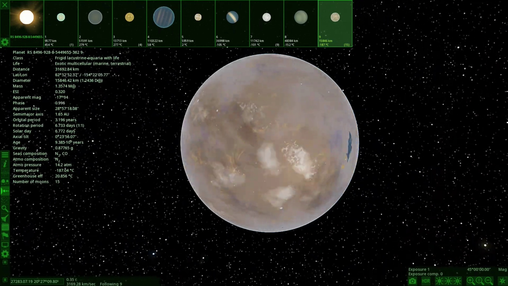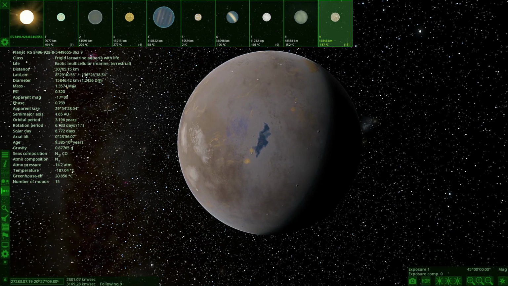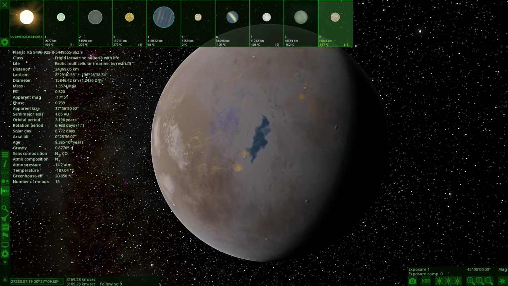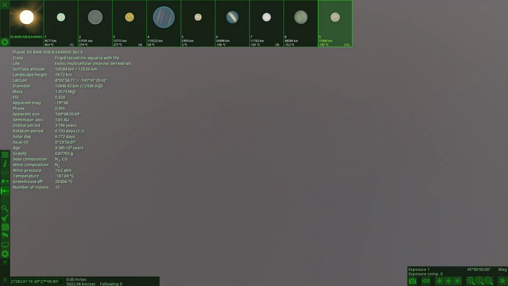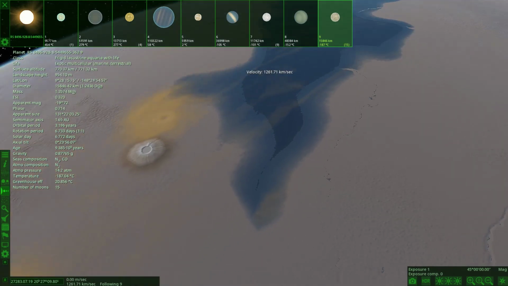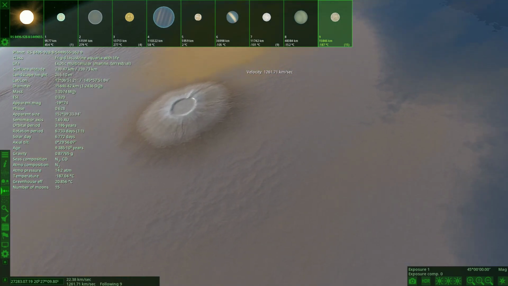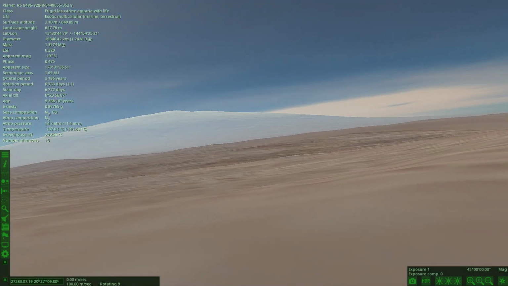It looks more like a basic rocky world, but that water does make the difference, and it's got exotic multicellular marine terrestrial life on it, so it's a lot more interesting than the default rocky world. Let's go ahead and land on here and have a little look around. So here we are. It's got some volcanoes, or a mountain, sorry, by the looks of it. There's no lava in there. Let's just close that menu off. It's got a mountain.